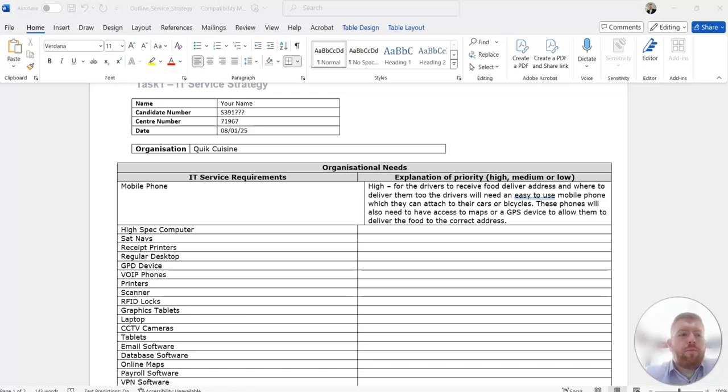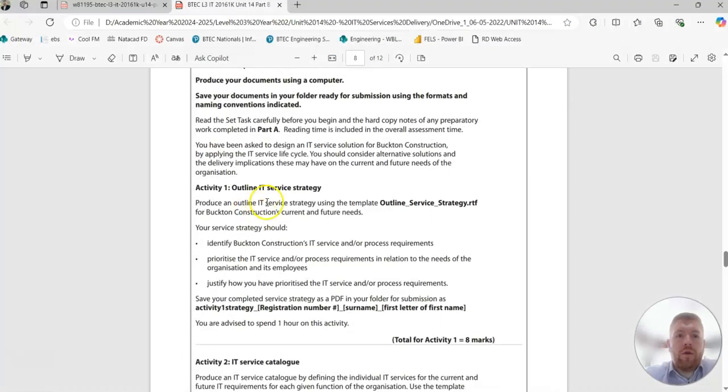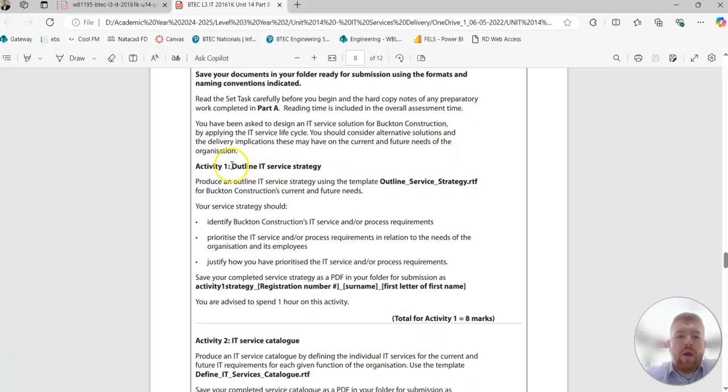Okay, folks. So the next thing we're going to cover now is our first task, which is going to be tomorrow from 9:15 to 10:15. Remember, it's 1 hour. Now, this is an old part B, which I have here. But remember the question all the same. So activity one is outline the IT service strategy.